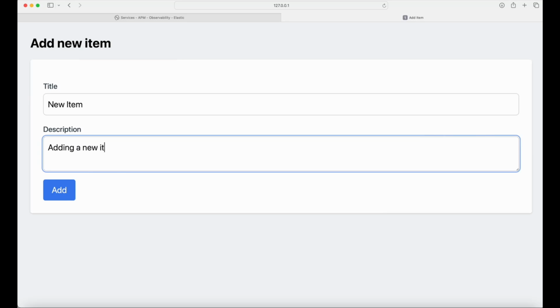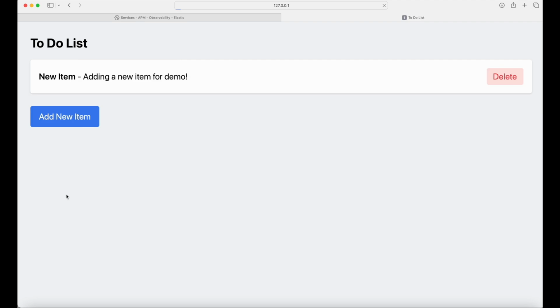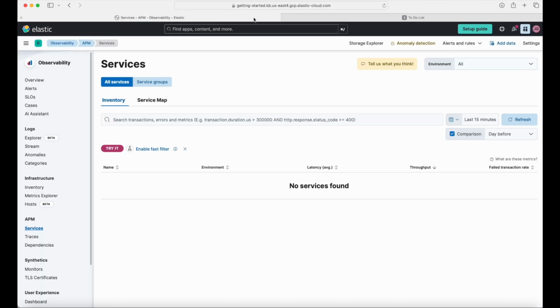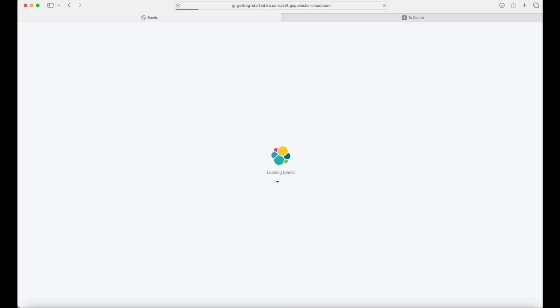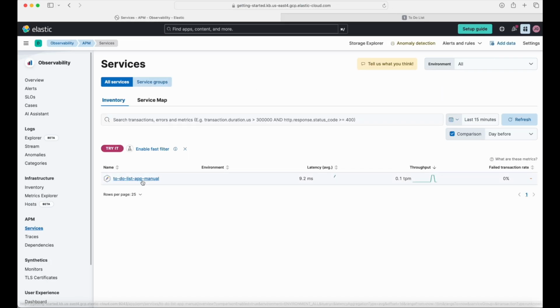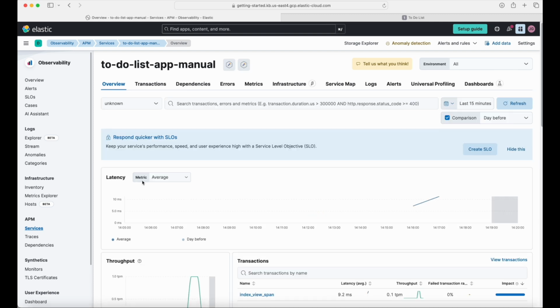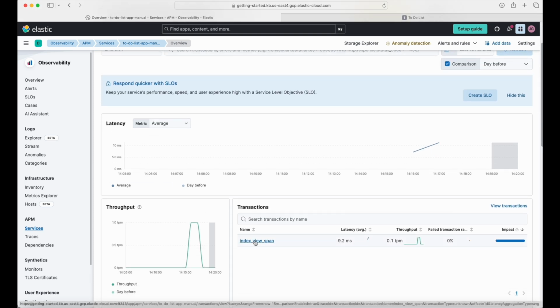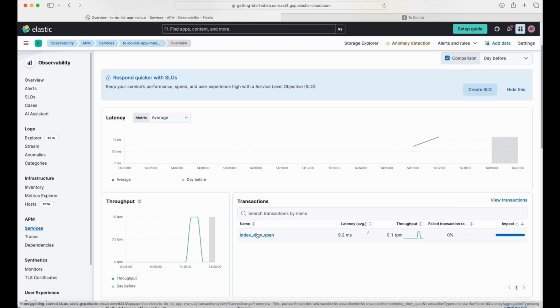Adding a new item for demo, exclamation point. Let's press add there. And then if we go into services, we can actually start to see everything. So if we look here, we refresh the page, we see this to-do list app manual, and keep in mind it could take up to 5 minutes for things to show, but we can see our manual index view span here.